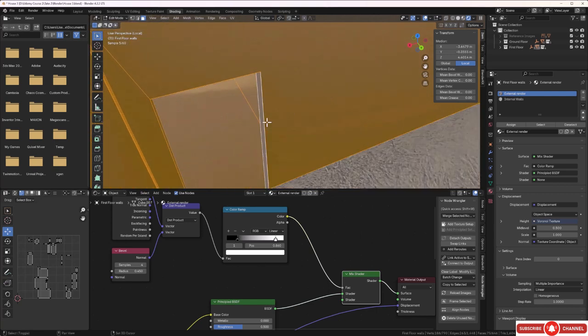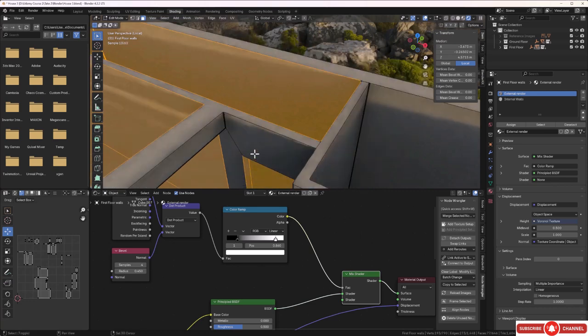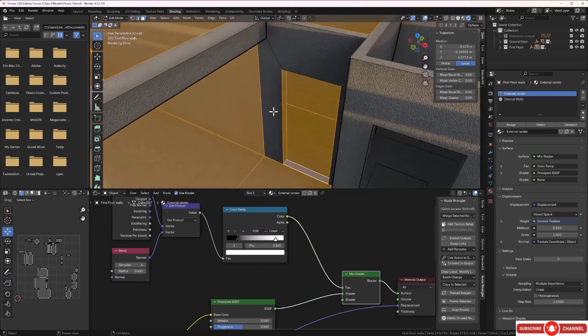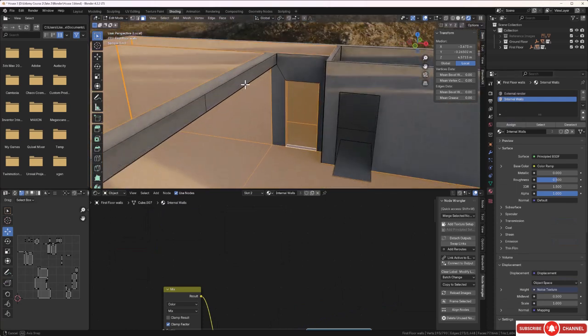And this one. And the floor in here, and this one too. And I think that'll do for my first selection. We don't have to do it all in one go. So I'll click select internal walls and assign. And there we go. So we're starting to get that now.